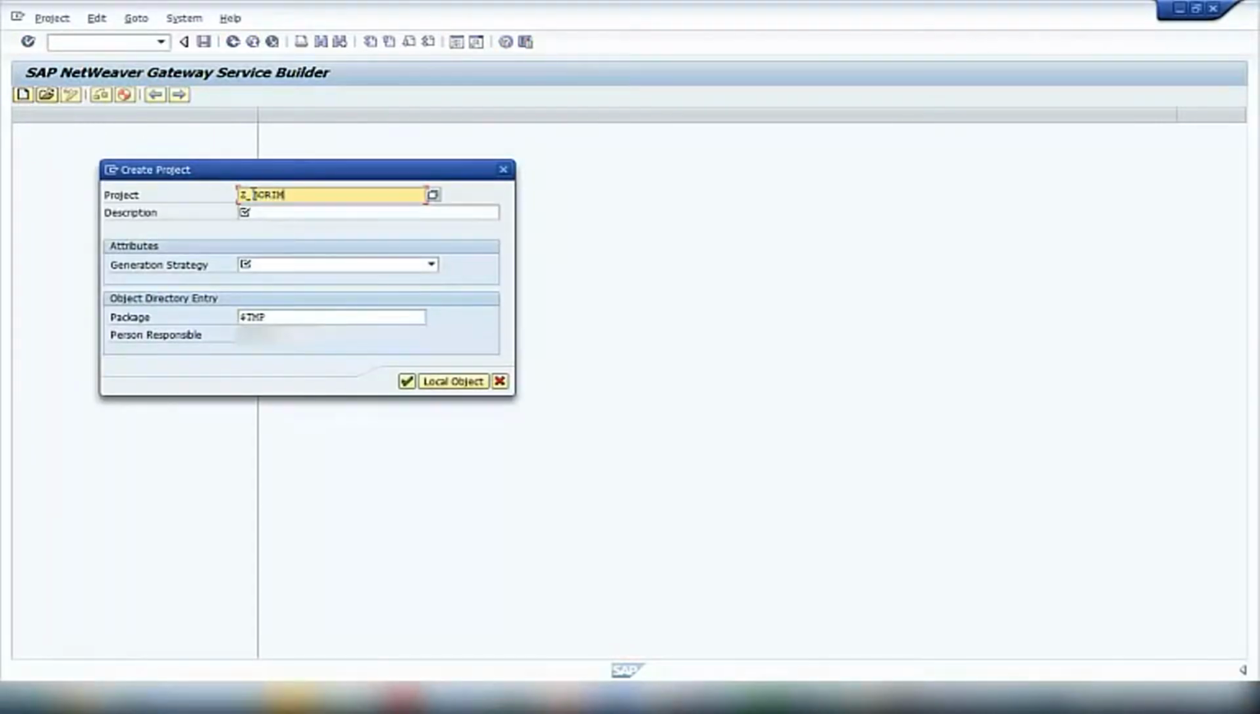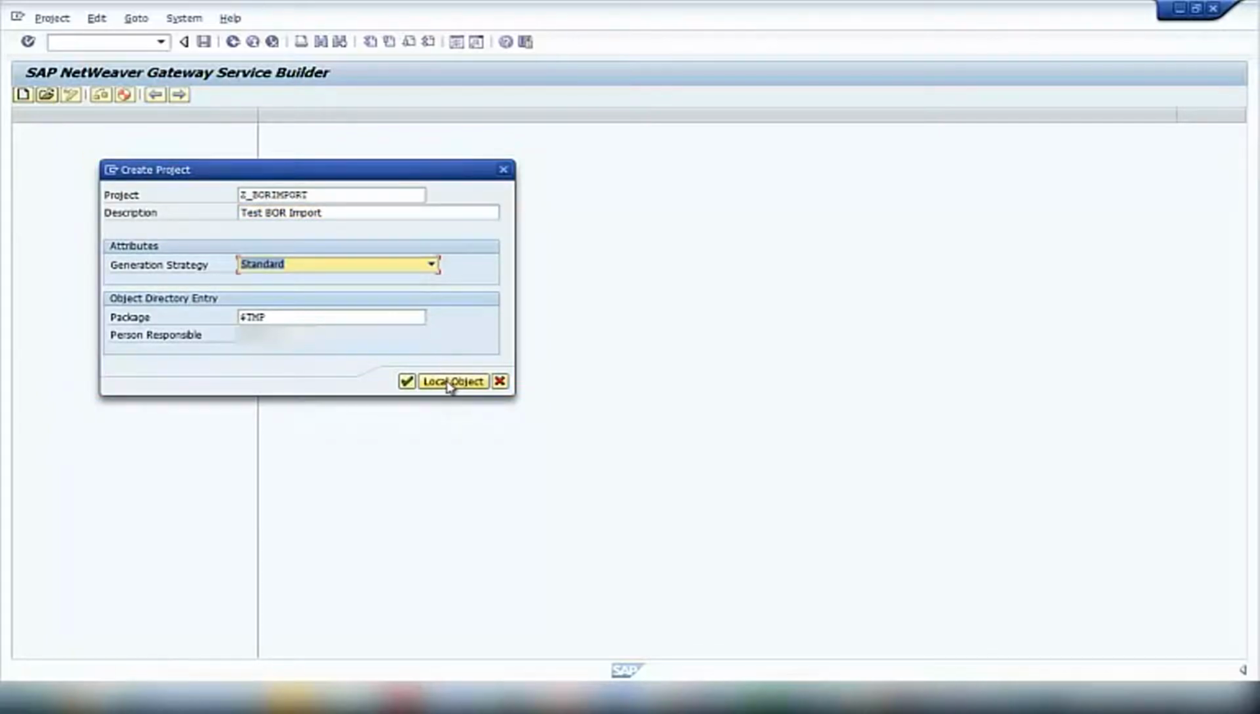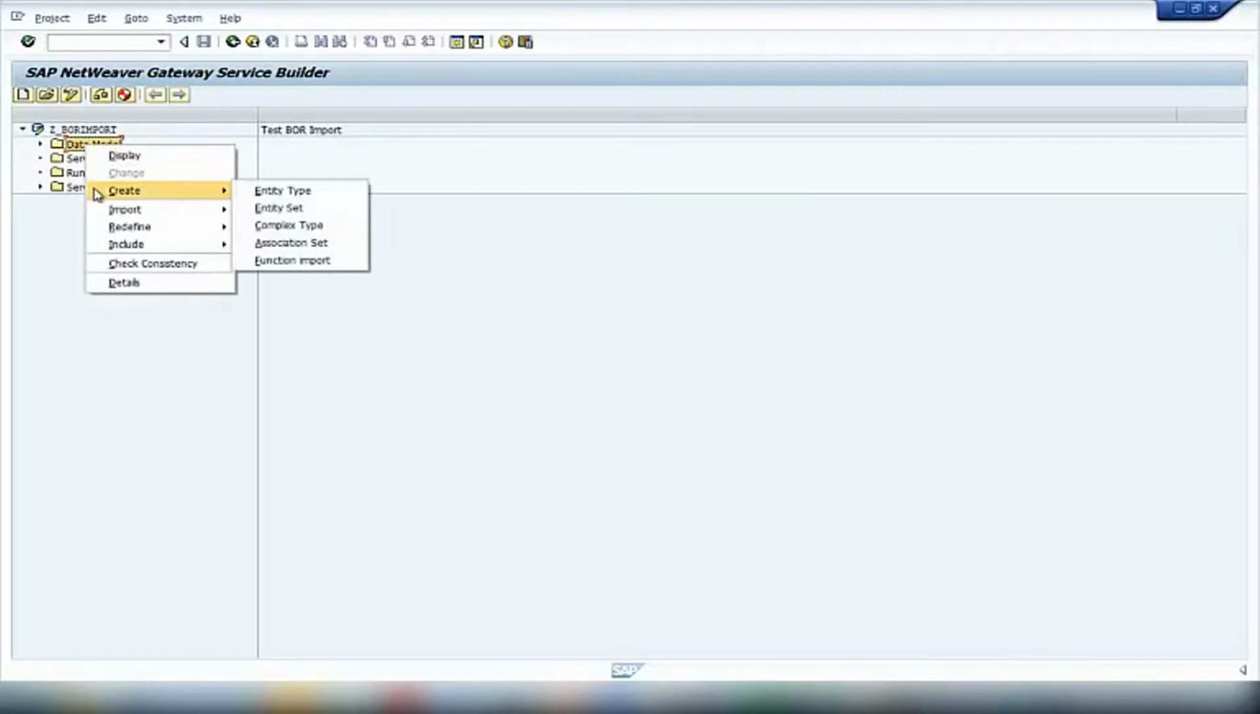First I need to create a project, and I call it BOR import. I enter a generation strategy, and I create it as a local object. I go to the data model folder, I right-click, and from the context menu I choose Import RFC BOR interface.